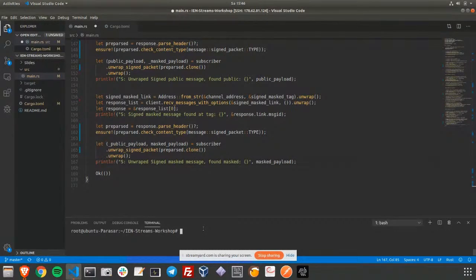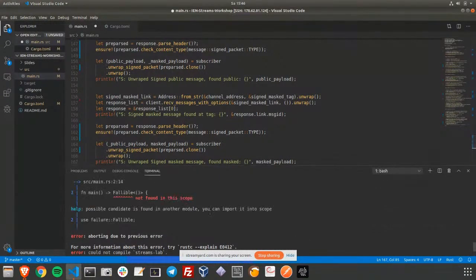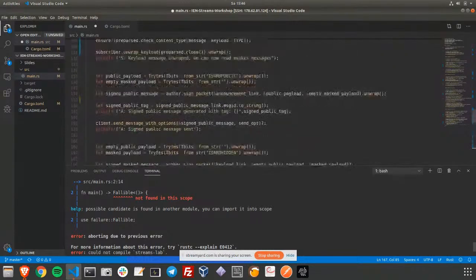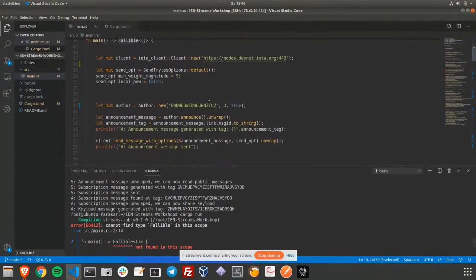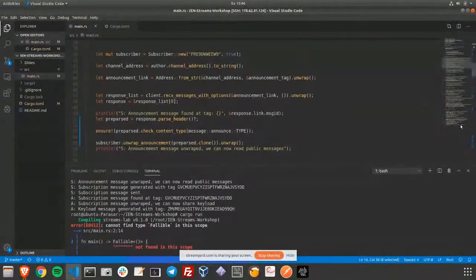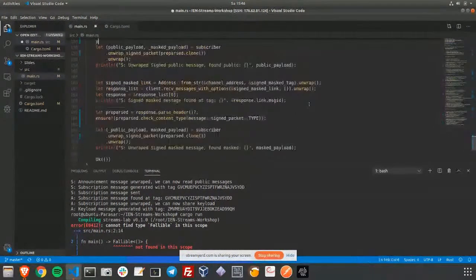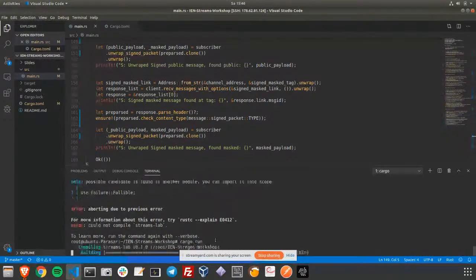Now to run code in Rust, you do cargo run. Now hopefully the connection, oops. Something happened, not found in the scope. So that means that we don't have the dependency. What is that? Okay. Let's see. Oh, okay, I don't know what happened there.